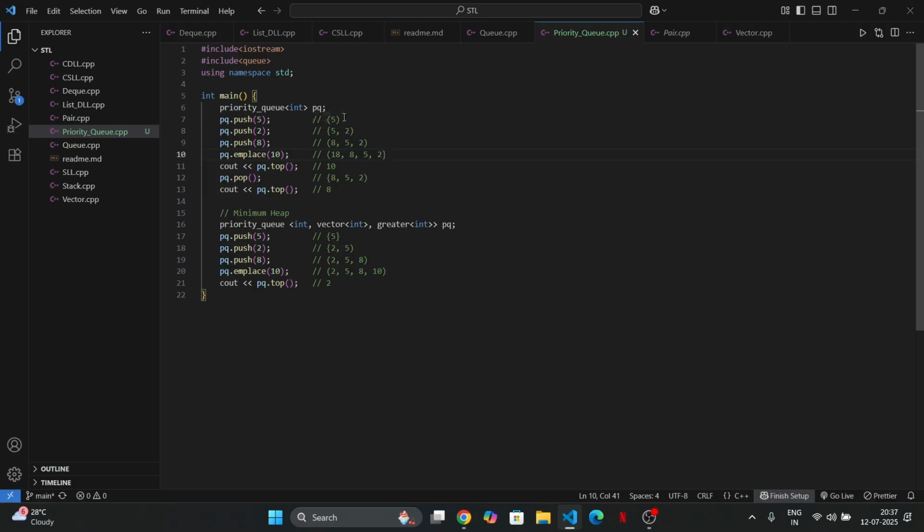We first did 5, then we pushed in 2. So 2 will go behind. We then pushed in 8. So 8 will be at the front. Then we pushed in 10. So see, 10 should be at the front. Okay, this is a mistake here.